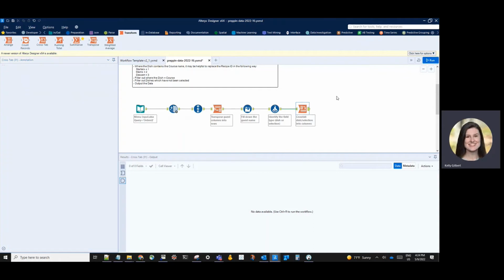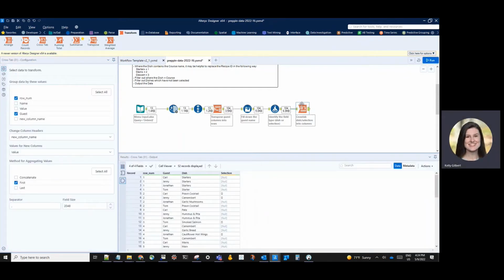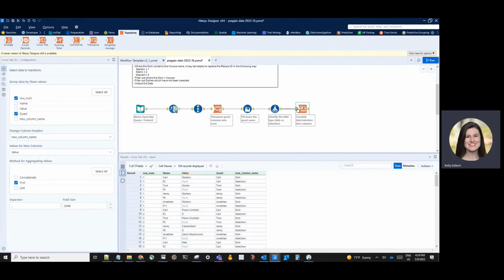All right, so let's run it and we'll see how we're doing. Okay, so now I'm going to click the input anchor to the crosstab tool. Going into the crosstab, we've got 104 records and we've got dish and selection on different rows. The output of crosstab, now we have half as many records, right? So we only have 52 records because now dish and selection are in their own columns.